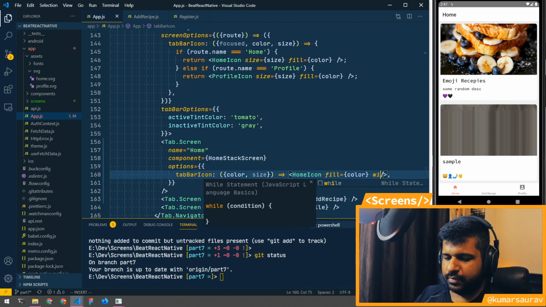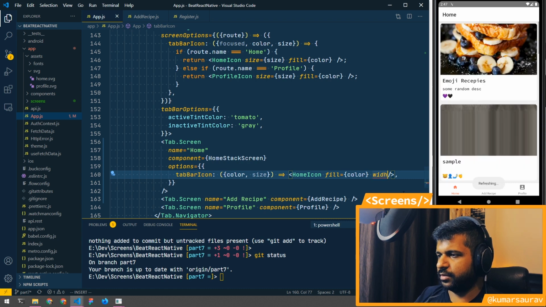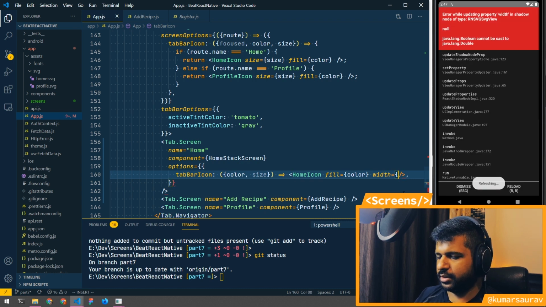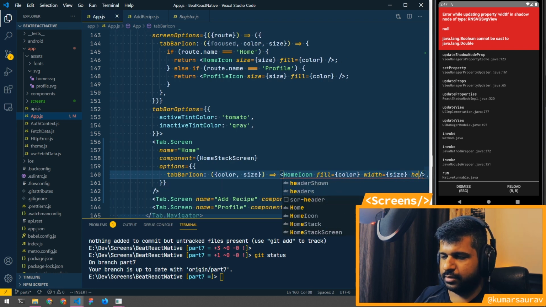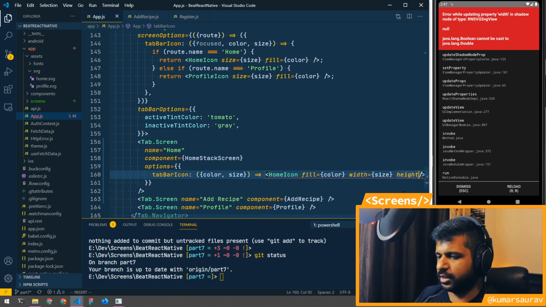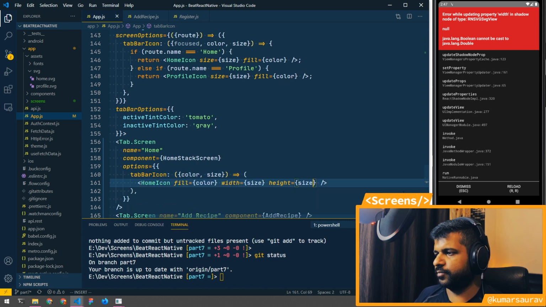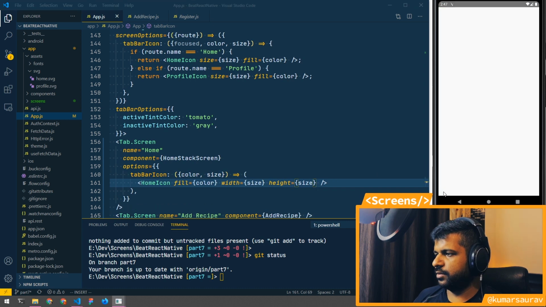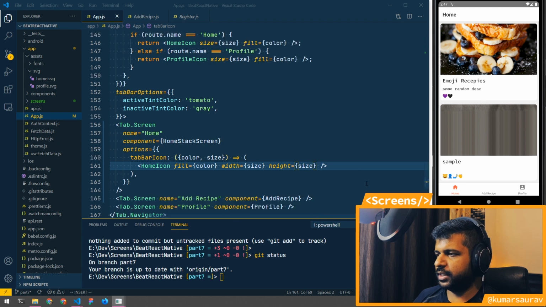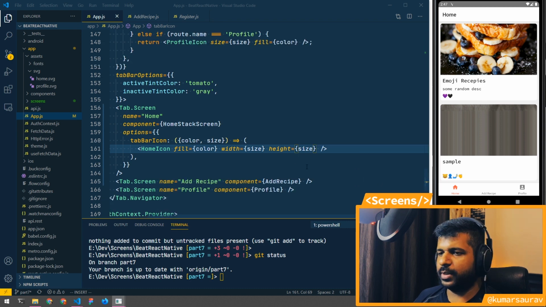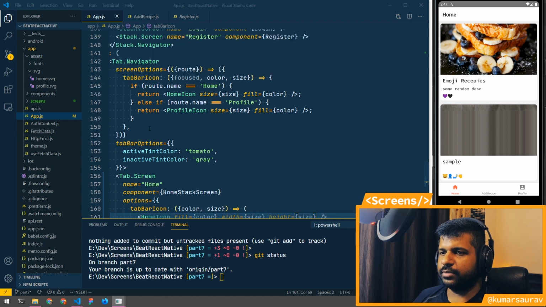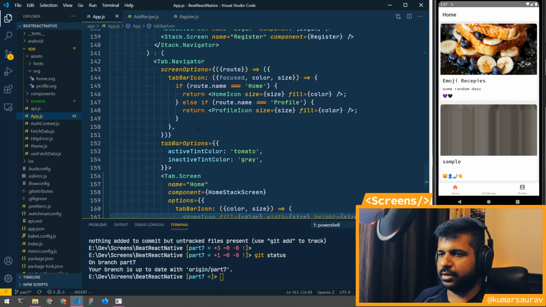One thing we need to change is the width and change it to size, and the height also we'll change it to size. Now we can see that we have a proper height and width of the home icon. So same thing we are going to do there as well. So first let's go ahead and remove the screen options here.